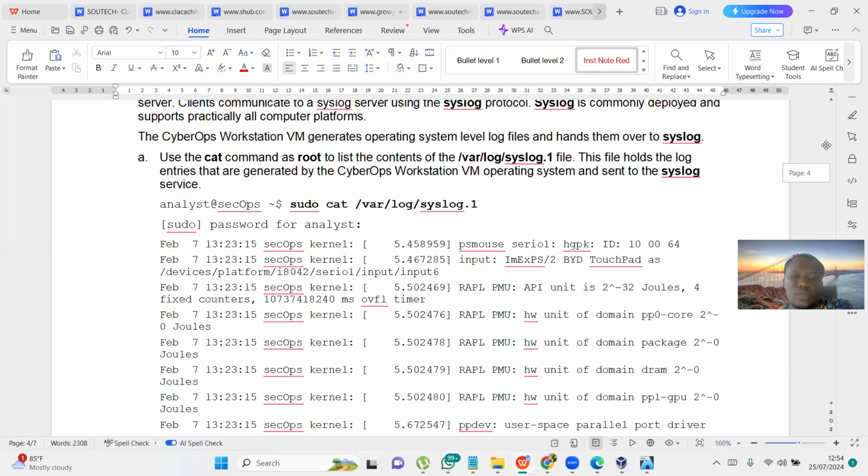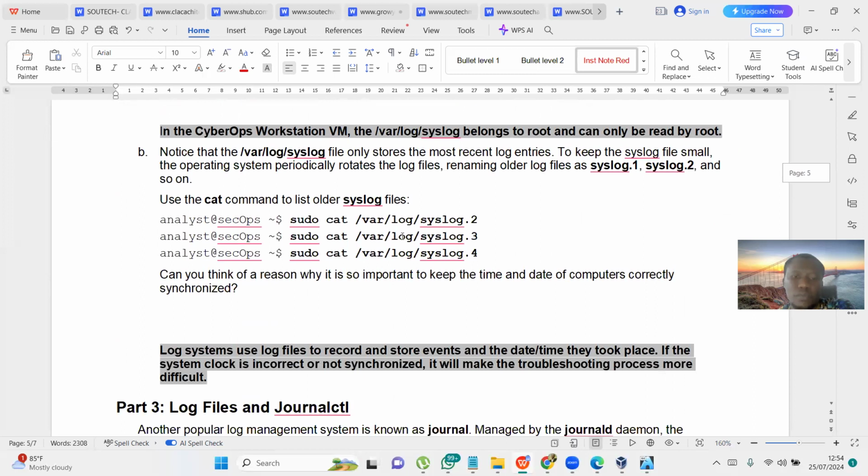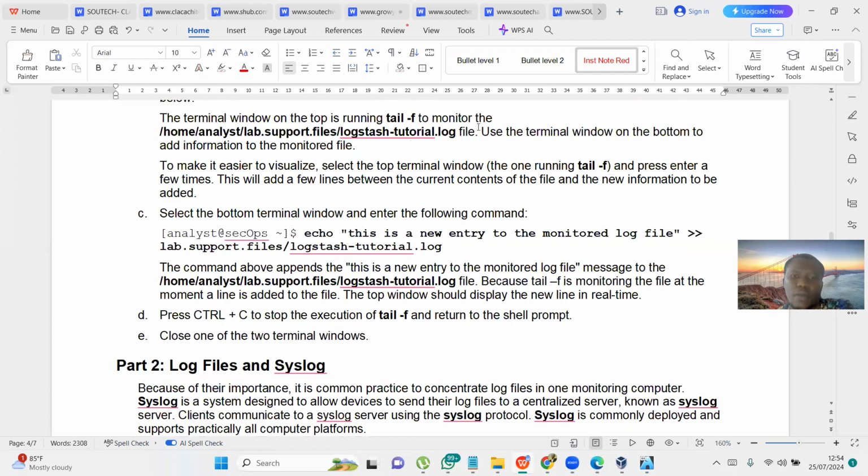So what echo does is that echo just puts out the information, or helps you see the information that you have on the screen. So echo, this is a new entry to the monitored log file. What will happen is that we add this line into this file. So this command is going to append. So when you're now viewing this file, you're going to see that it has added this extra line. I think you will understand that more when I start doing the JavaScript or PHP crash course when we want to create those scripts, because we're going to be echoing some commands.